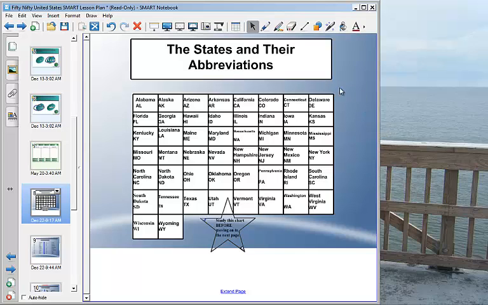This is the states and their abbreviations, and your kids would need to know these before, because the next activity is actually testing this skill. So this wouldn't be for an initial lesson, this would be a review. So study this chart before moving on to the next page. You obviously don't think 4th, 5th, and 6th graders are going to memorize all of these abbreviations in one sitting. So this would have been a review.